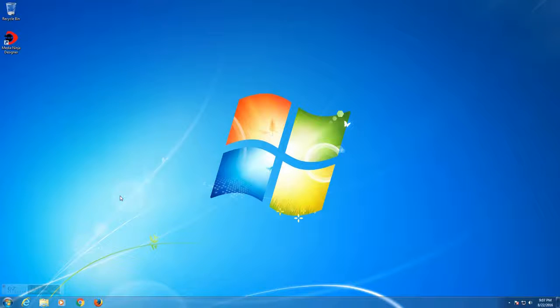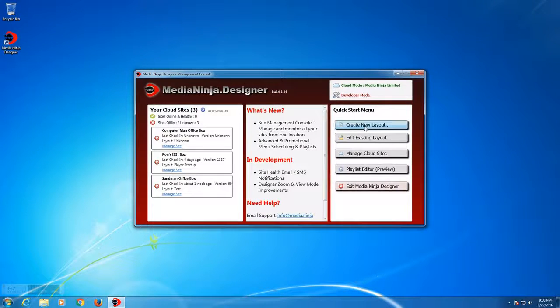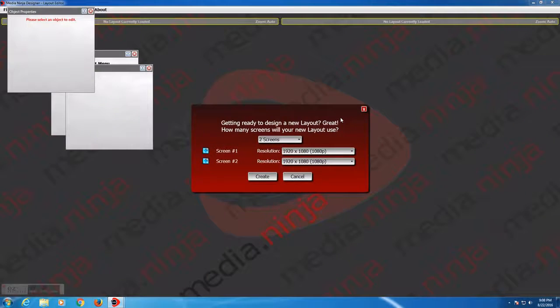In this video, we are going to start to build a new menu, but first we have to cover some of the tools and layout options inside the designer. So the first thing we need to do is open up the Media Ninja Designer and select Create New Layout.